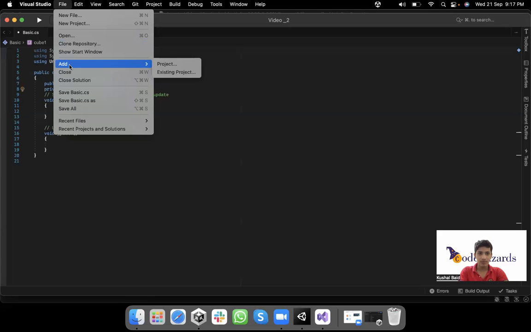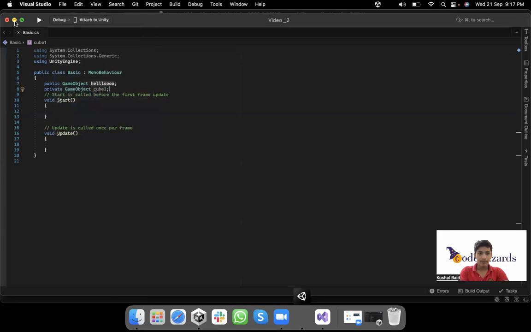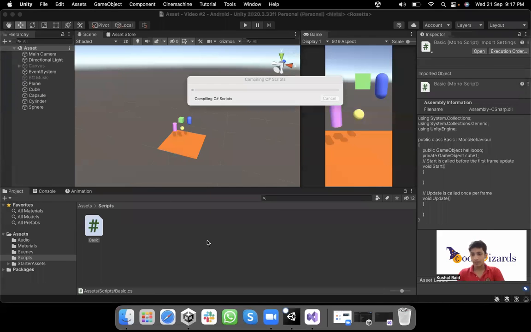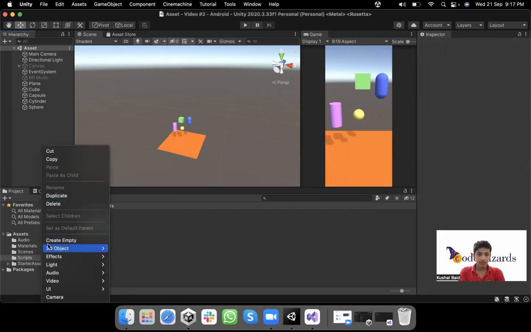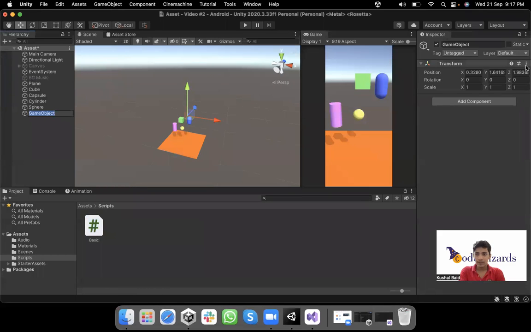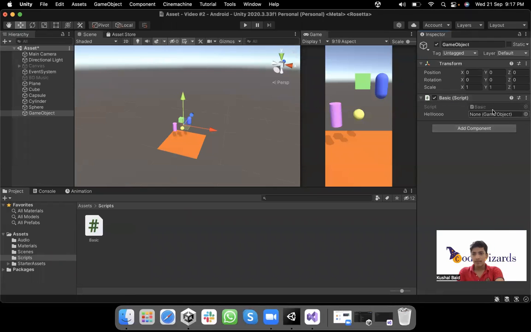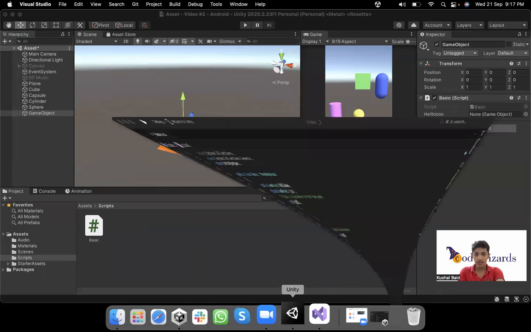I will save the script. Save all. You can see the compiling is happening. It will take some time based on your system and compiling speed, but generally 10 to 15 seconds is okay. Now you can see it's done, it's a tick mark. I will take an empty game object, reset it, and apply this script by dragging it like this, or by searching for it. Now you can see hello is available here. It's accessible from my inspector because it's public.